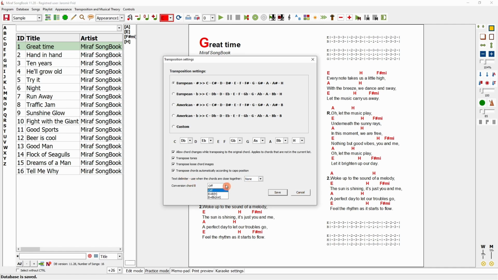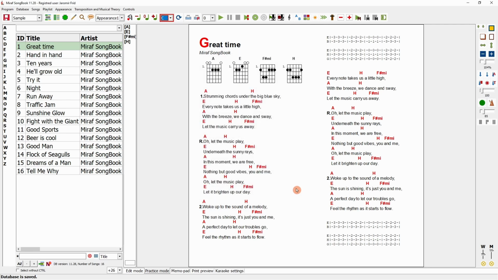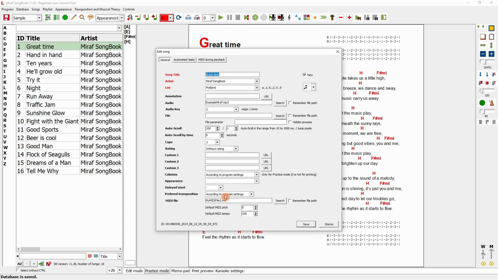Here you can also set how you convert the B chord, because this differs between European and American notations. In Europe, H is more commonly used, whereas in America, B flat is preferred, so you can still adjust the B conversion according to your preference. You can see that there are plenty of options for additional transposition settings. Additionally, you can set a custom transposition for each song if desired, choosing between European, American, or your custom settings. Apart from the global settings, you can also choose the default transposition for each song if needed.